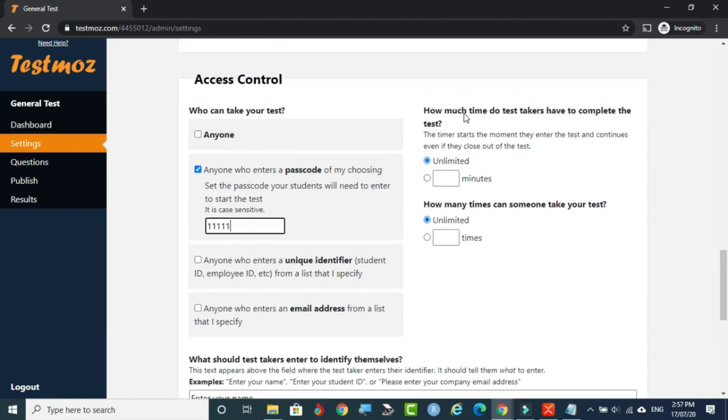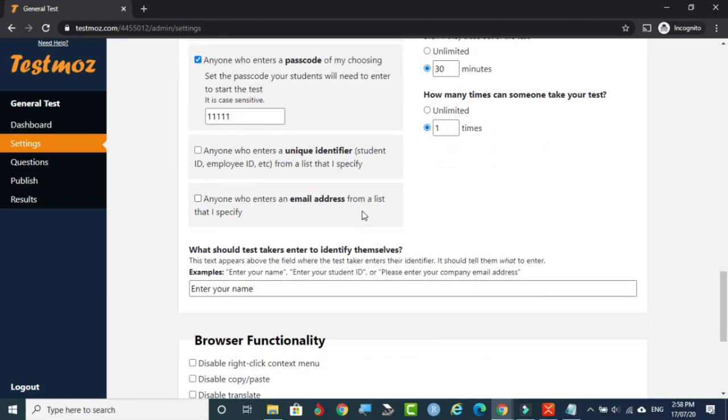Right. So, here you can see how much time test takers have to complete the test. What is the time limit? Unlimited or 30 minutes or 25 minutes? That's up to you. We already mentioned 30 initially, so I mentioned 30 minutes. And how many times can someone take your test? Generally one time, or if it is for test purposes, you can allow the students a second time also. But I give only one time.